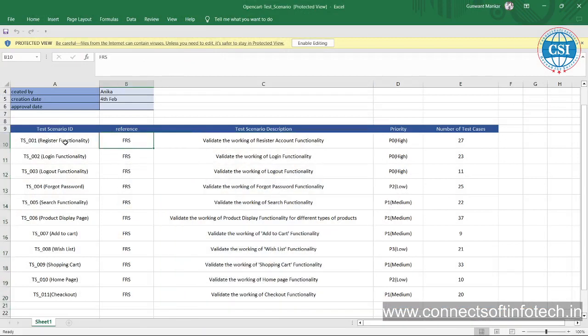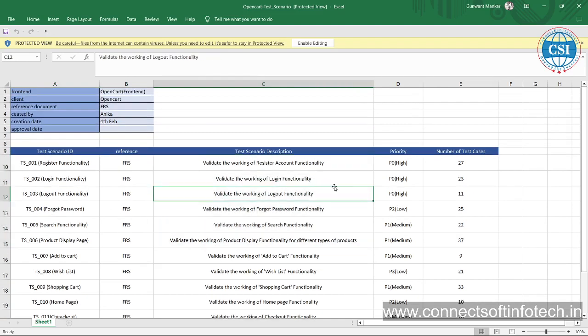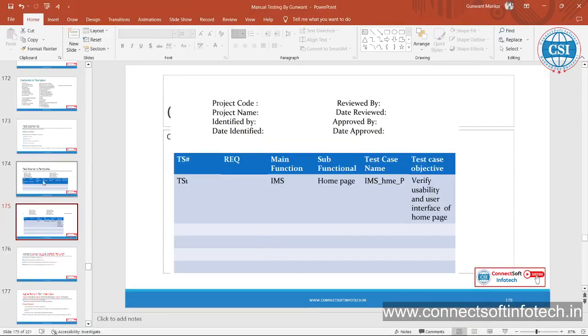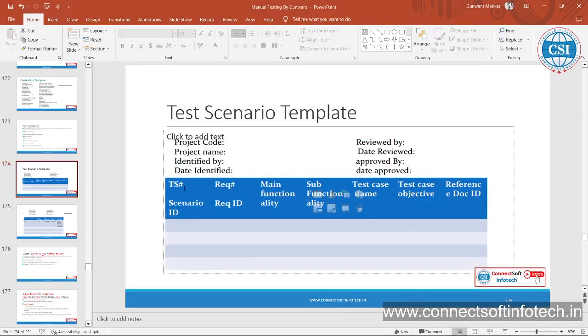Okay, so here you can write test scenario, FRS, or you can check SRS. Okay, test scenario description, its priority, number of test cases. That is according to the organization, because template will be given by the organization. That doesn't matter. Okay, so sometimes this is what template, and how we are going to write in this.